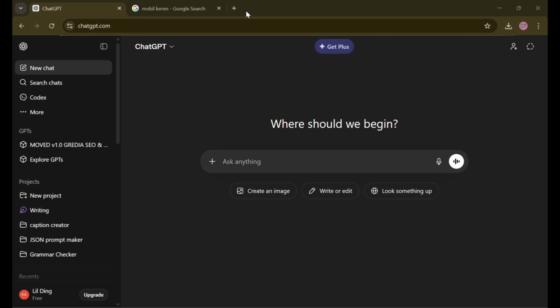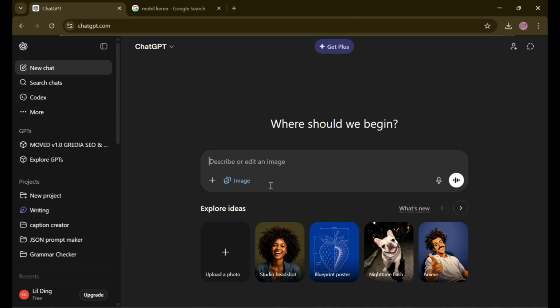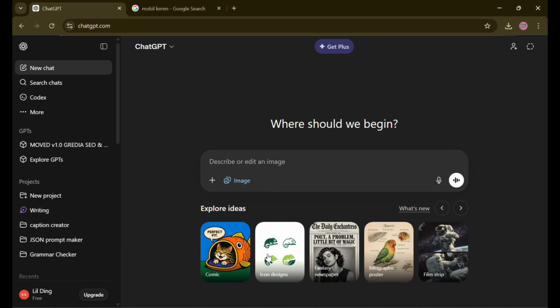First, just open your ChatGPT. In here we will use ChatGPT, and then after that, just tap on Create Image. This one, click on Create Image, and then on Explore Ideas, just choose these styles, icon designs.